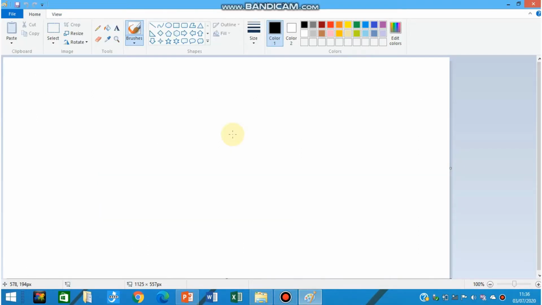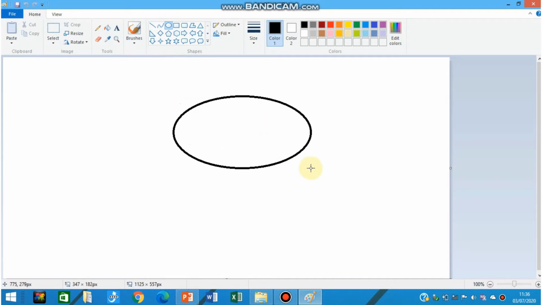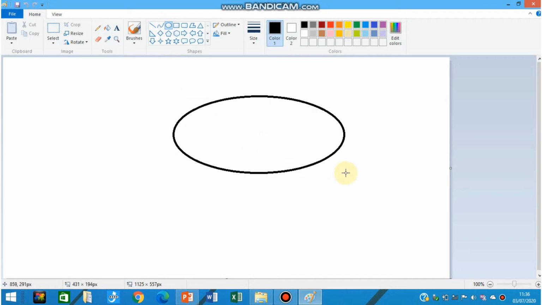Here I have opened Paint. First you have to draw any drawing. Here I am selecting any of the tools just to show you how to use the cut, copy, paste commands. Any of the tools you can use. I am using this oval tool. I am using my left click. I will drag this mouse pointer.